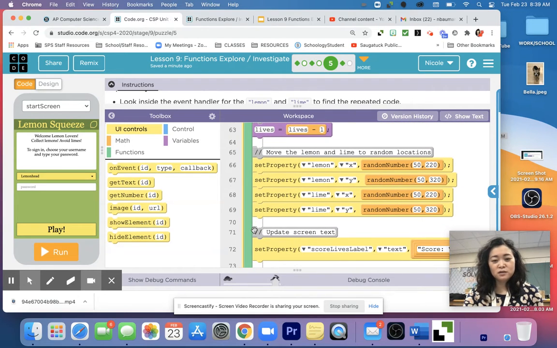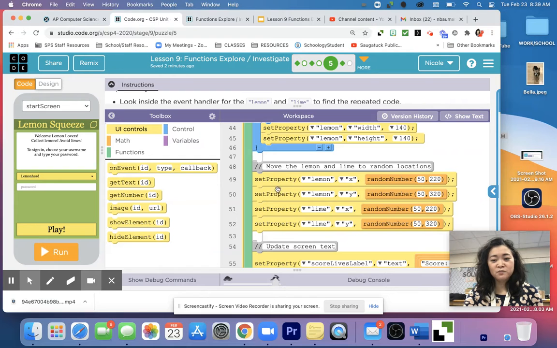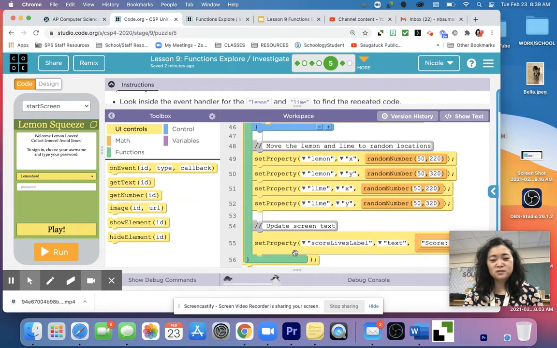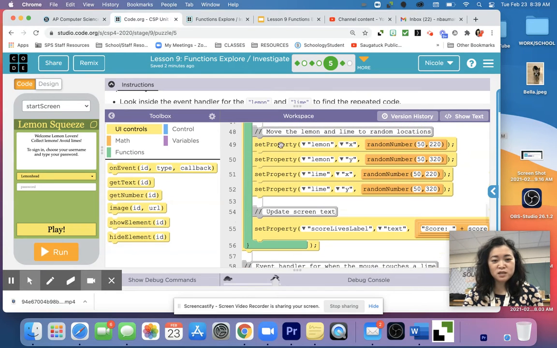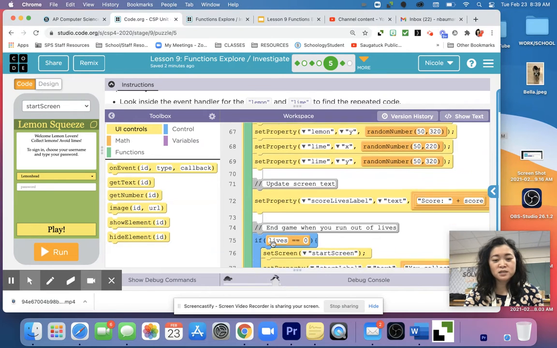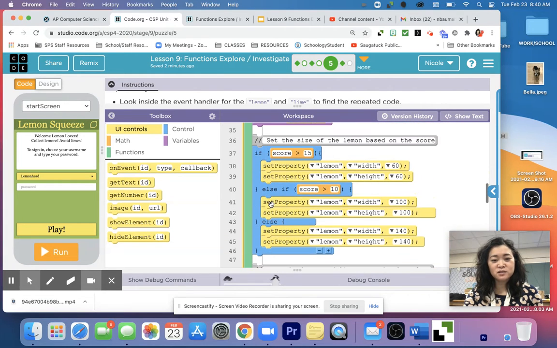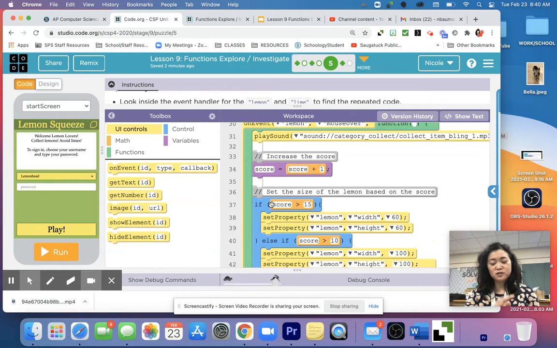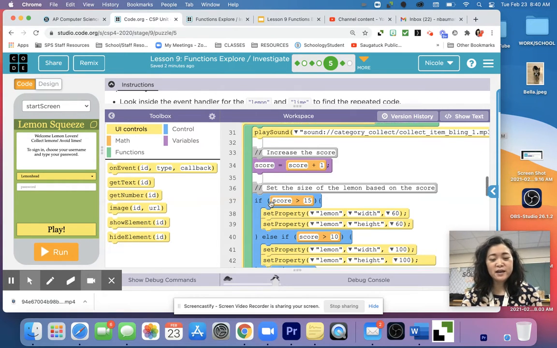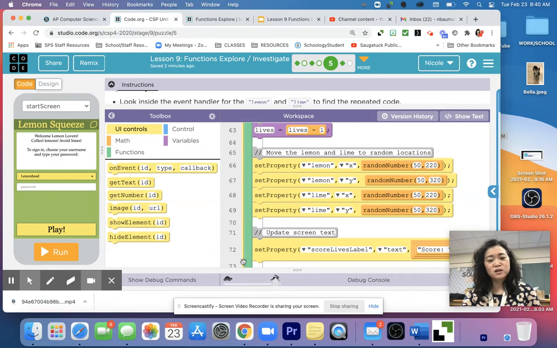I'm noticing the repeated code is really this move the Lemon and Lime to random locations, as well as the update screen text. So this looks about the same from line 49 through 55 as 66 through 72. I still want to keep this if statement for limes as well as the if statements for lemons. You want to make sure you're not deleting things that you actually need, and we are looking for repetition.